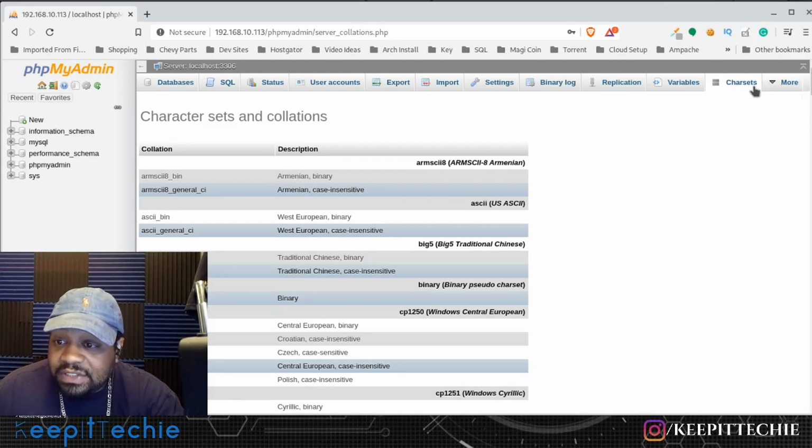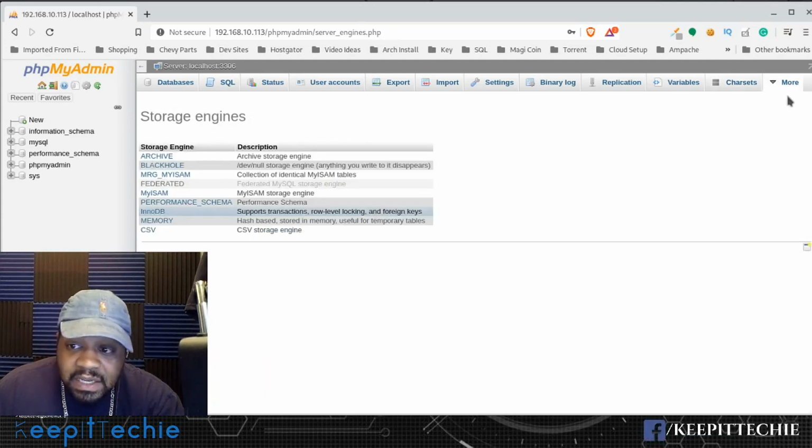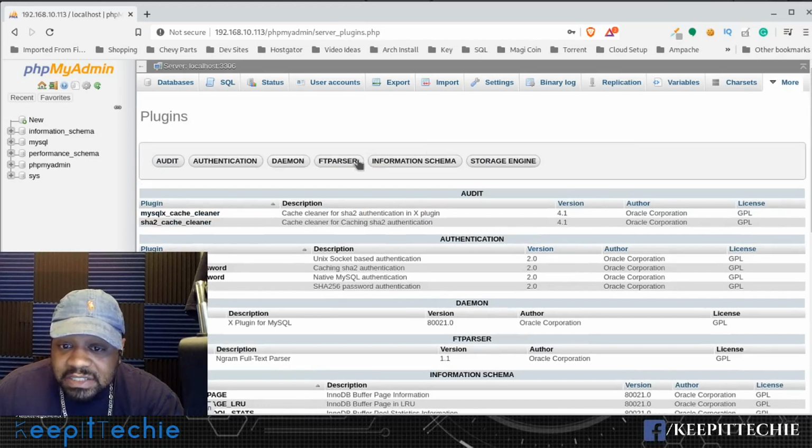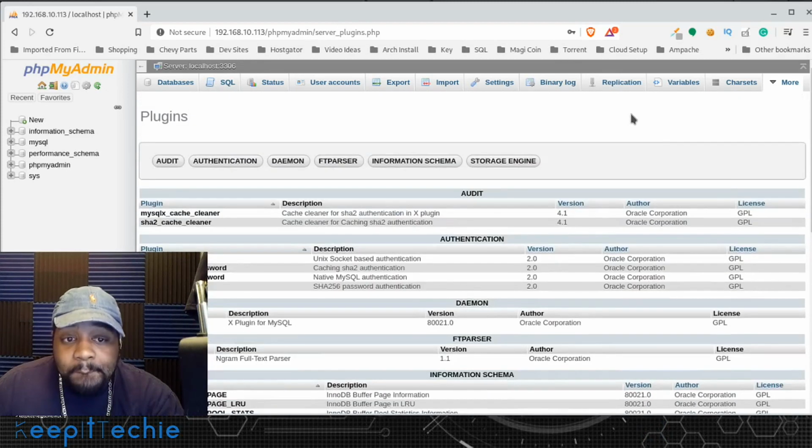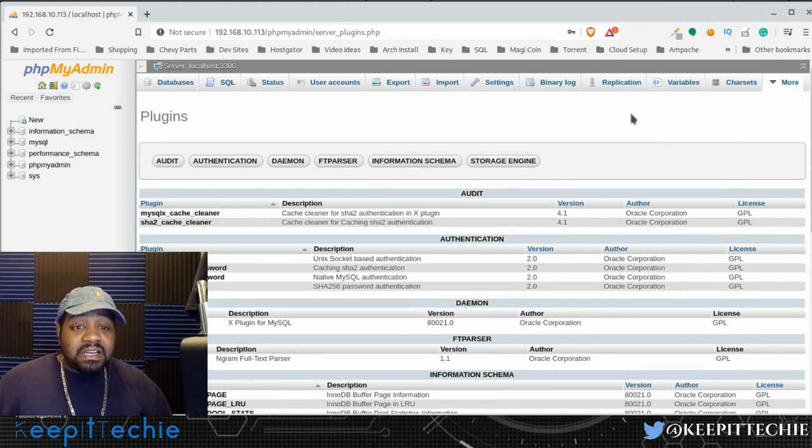And then they also have some more settings in here, like this says engine. And then also they have plugins. So they do have more plugins you can add to the server, like audit plugins, authentication plugins, all that good stuff. But that's pretty much it with phpMyAdmin.